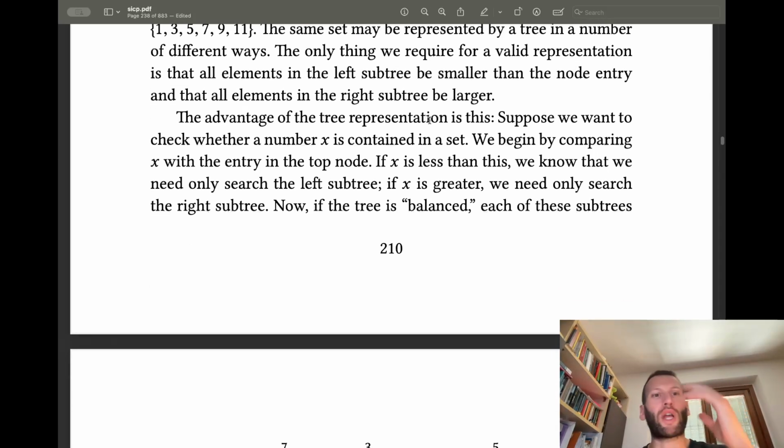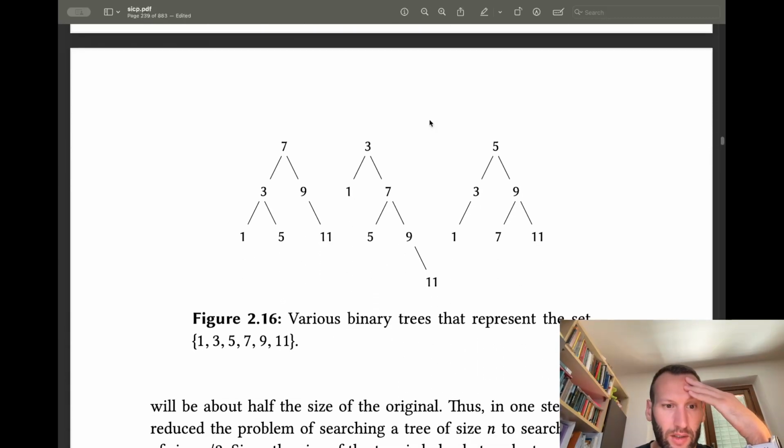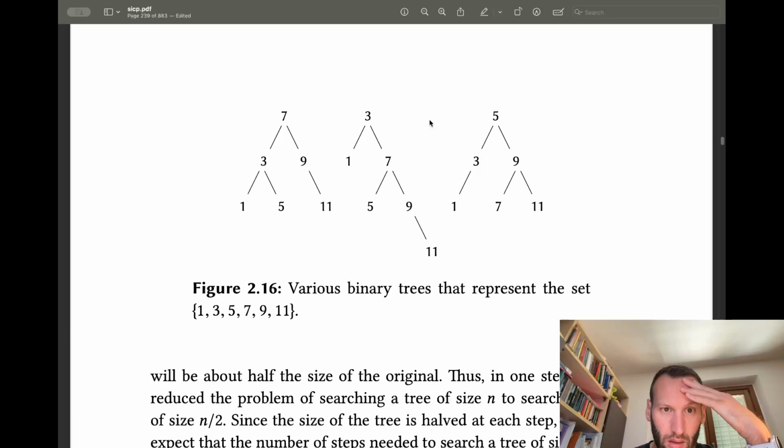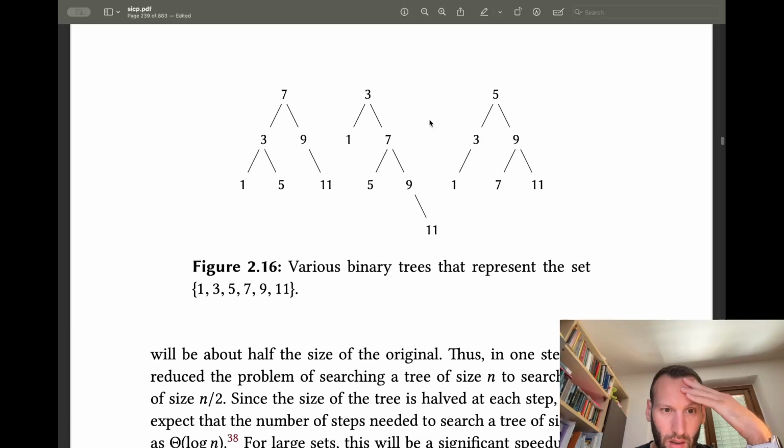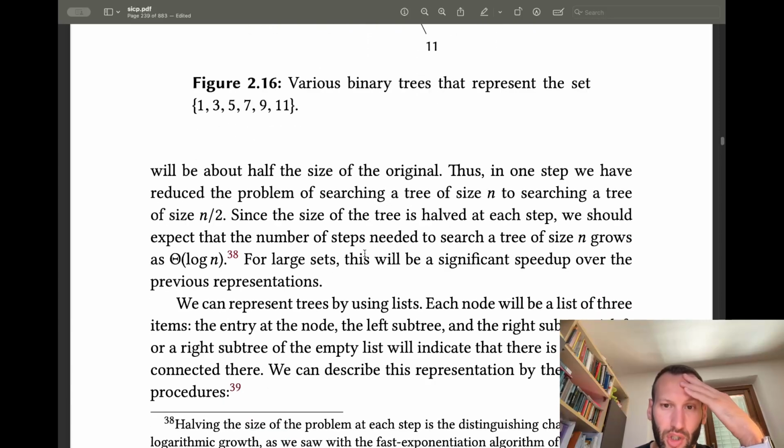Suppose we want to check whether a number x is contained in a set. We begin by comparing x with the entry in the top node. If x is less than this, we know that we need only search the left subtree. If x is greater, we need only search the right subtree. Now, if the tree is balanced, each of these subtrees will be about half the size of the original.